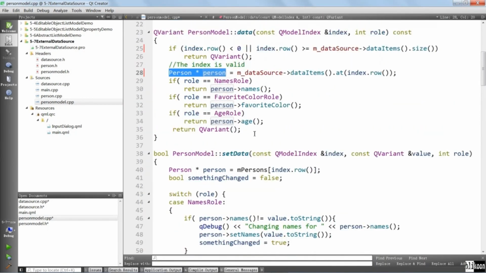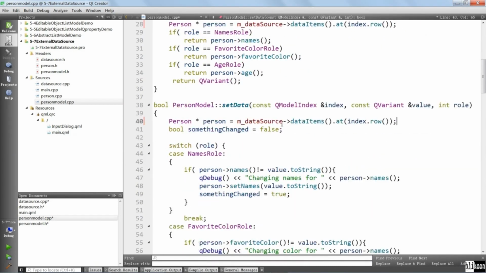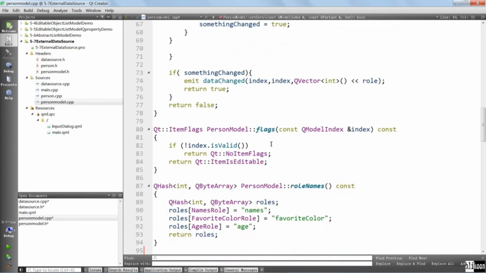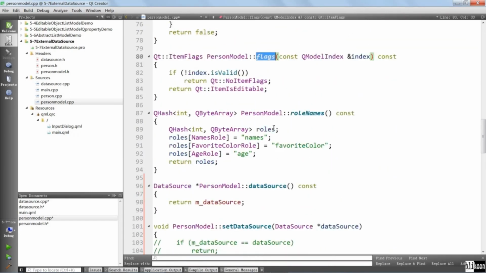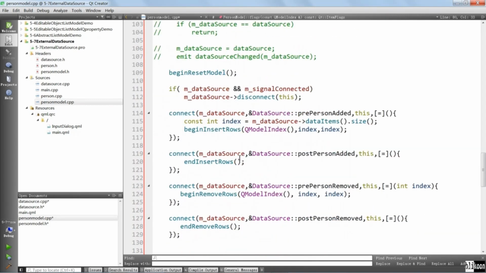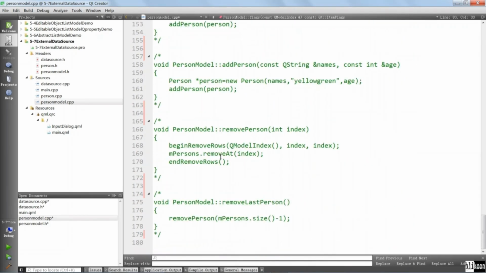We should do the same for the other methods. We're going to copy this and put it in here. This is going to take care of our troubles here. We are going to change the person here. Flag if something changes. This should be fine. The flags, nothing we should change. And we are looking fine for the moment.